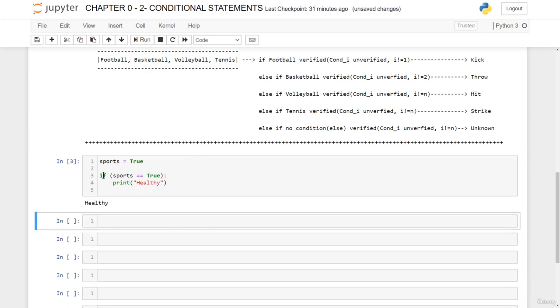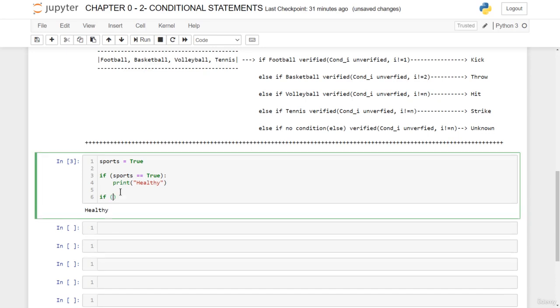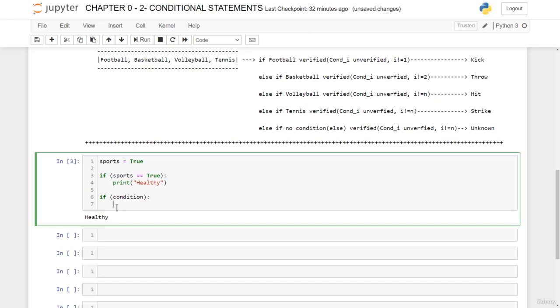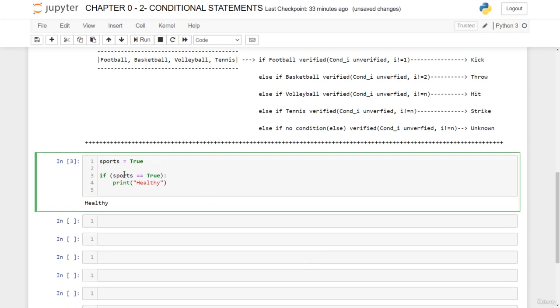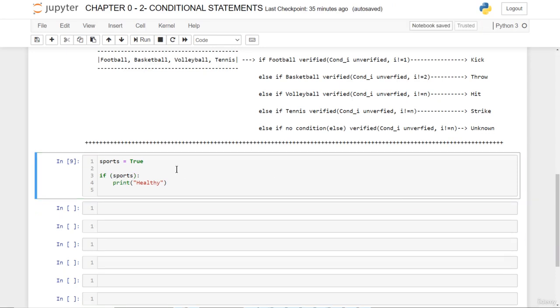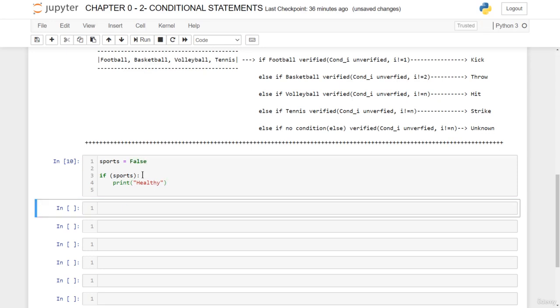It's important to note the syntax of this if statement. We actually have if, we have a condition, we have this colon, and then pressing enter will take us to the next line. Now let's look at another way of presenting this. Instead of putting sports equals True, we could just say if sports. Now, if you say if sports, you are doing the same as saying if sports equals True. Now, if we change this True to False, we'll see that this is not going to be printed. So doing this, we have nothing printed out.